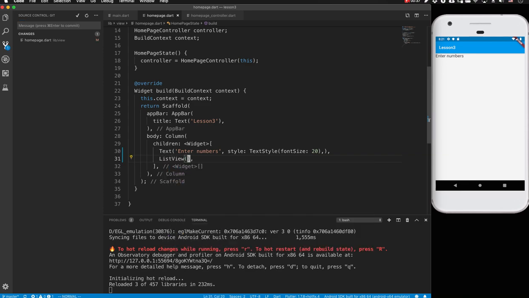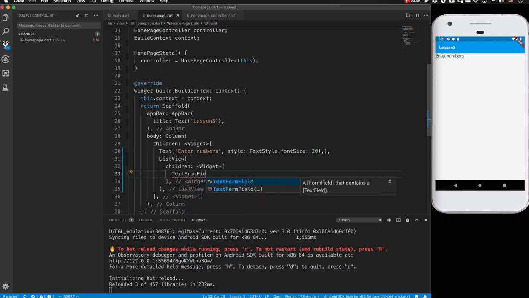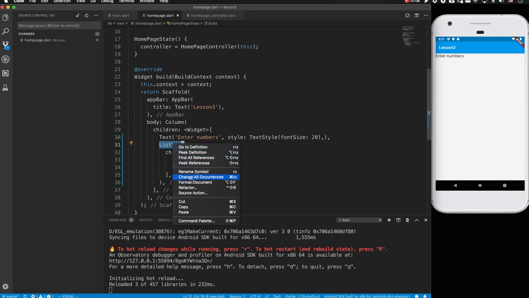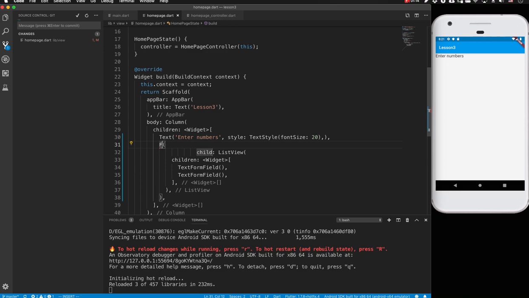So next one is a list view object. Then children. First one is a text form field, and then we are going to give another text form field. So we want to read the two numbers, and those should be wrapped up by a form. So actually this should be wrapped up by a form to do the validation and save and the like.